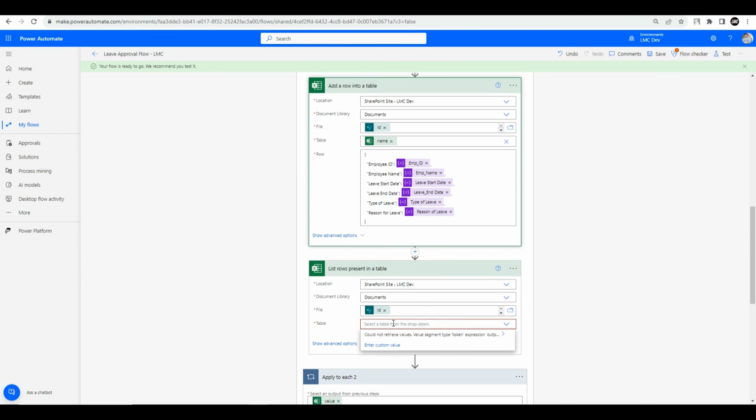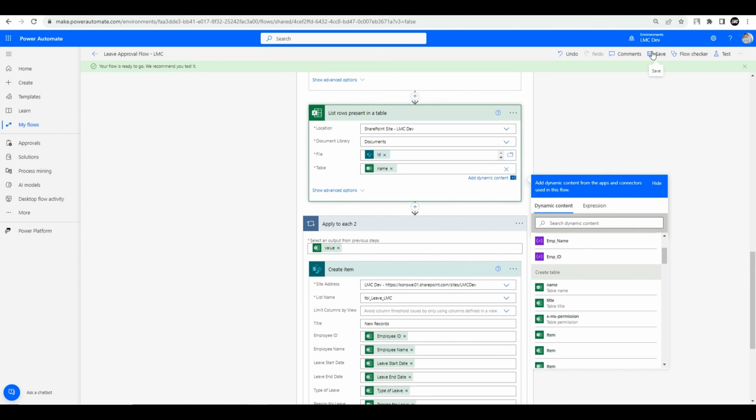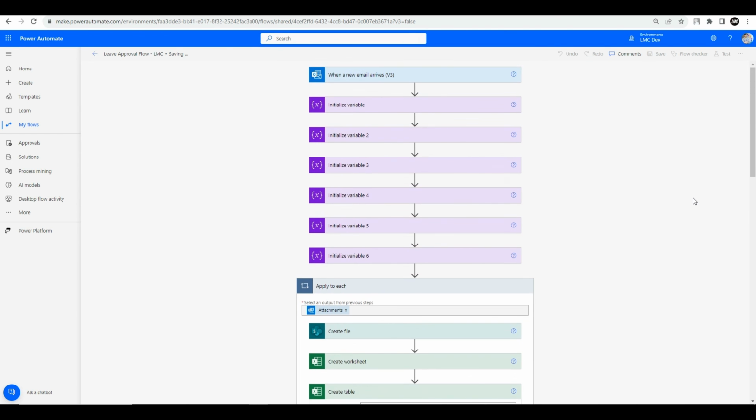this name. Okay, so either click on enter custom value, and here it should be the create table name. So I'll use this name up here. So now everything is done. We will save. Our whole first flow is completed.